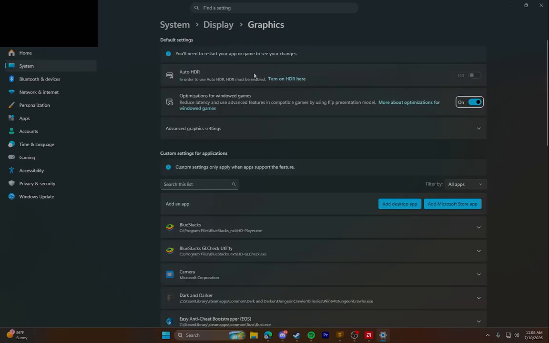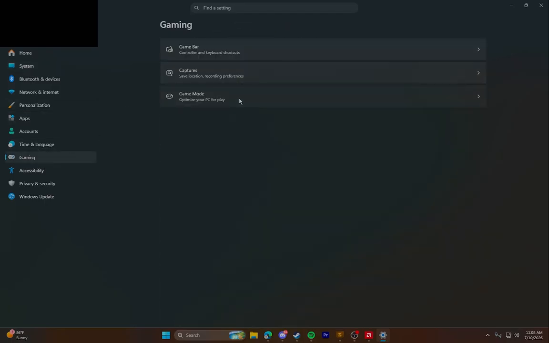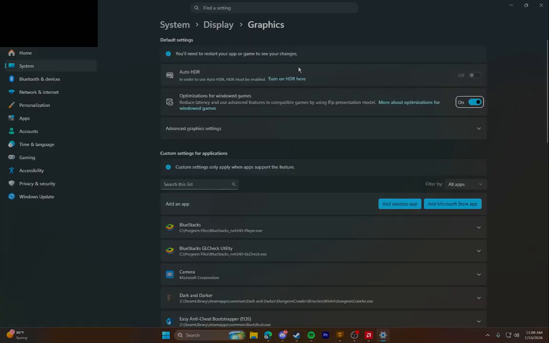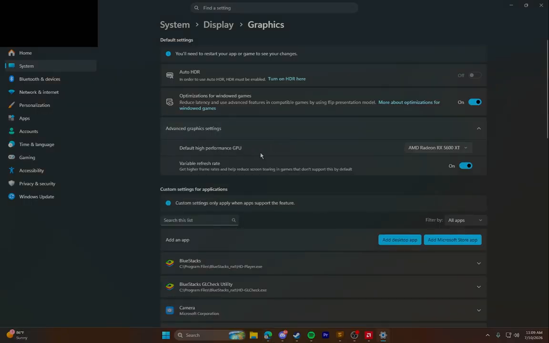So now we're going to go here. We are going to go into graphics straight from there. So if you go back into gaming, game mode, just look down, click on graphics. Audio HDR, I don't mess around with that. I don't like it. Turn on optimizations for Windows games, and then click this drop down right here and set default high performance GPU. Sometimes you come with integrated graphics. So this would be my integrated graphics. You want to turn this on to your graphics card and then turn on variable refresh rate.